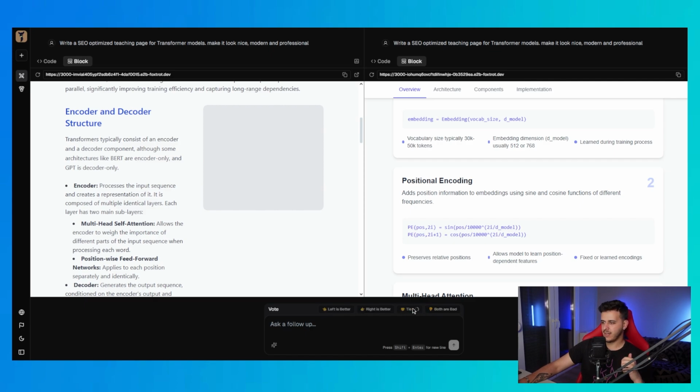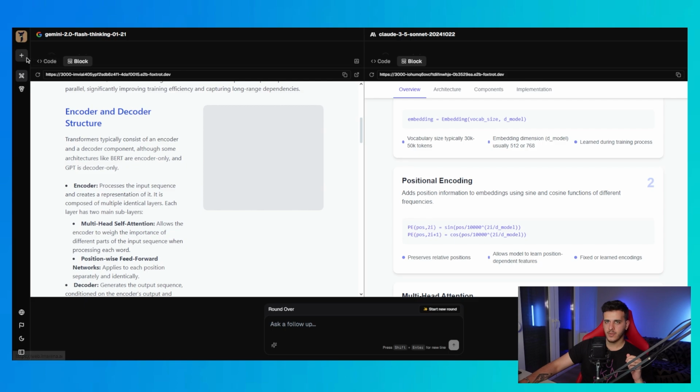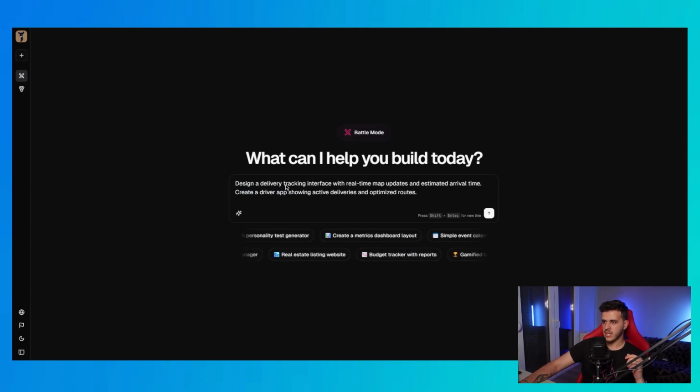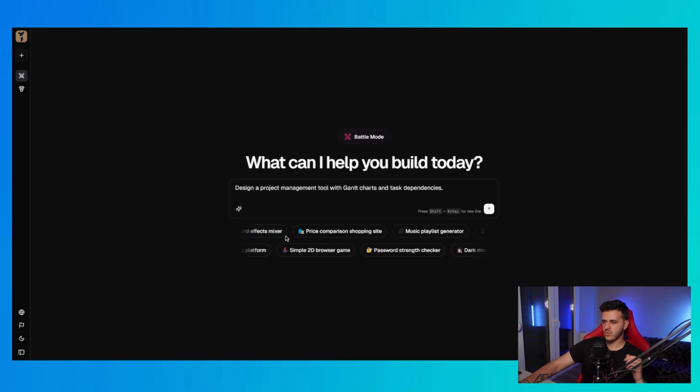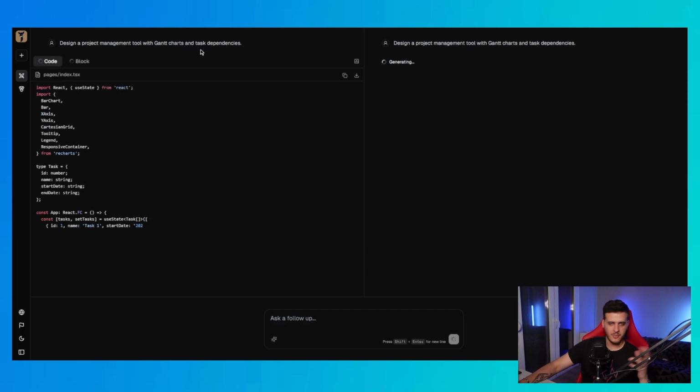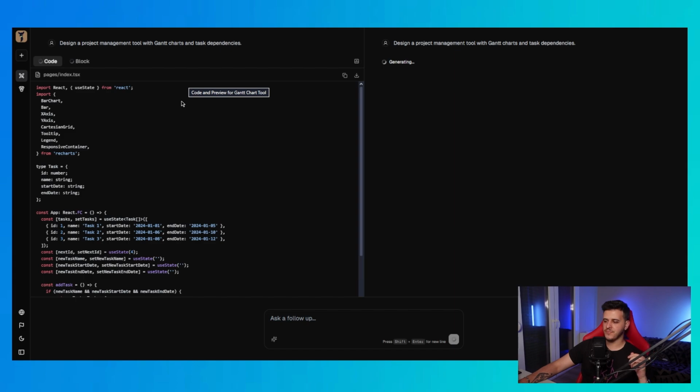Okay, so failed to submit vote for some reason. I don't know why. It's a little buggy. Okay, so new vote submitted. And we're going to do one more request, final request, I promise, guys. So let's see what things exist. Design a delivery track interface, not really interested in that. A simple 2D browser game. Okay, so we actually clicked something else. Design a project management tool with Gantt charts and task dependencies. Okay, whatever. We did not create a game. It's fine. Let's see the result.